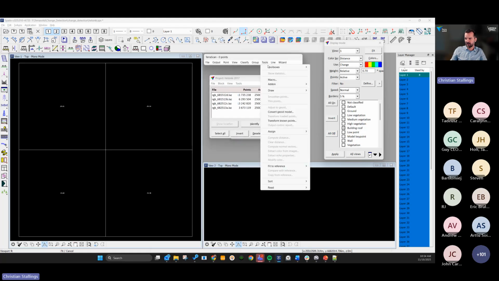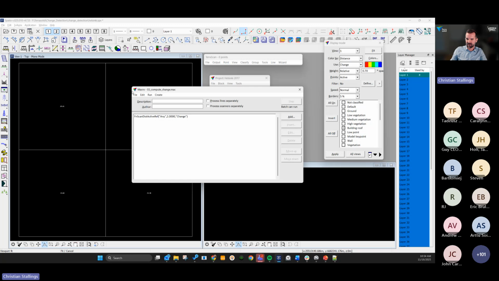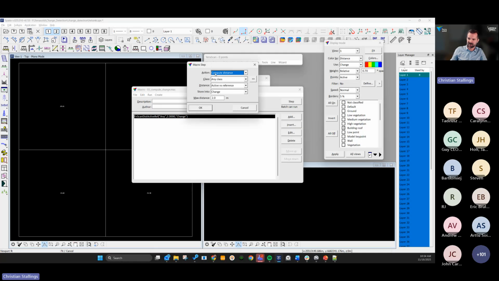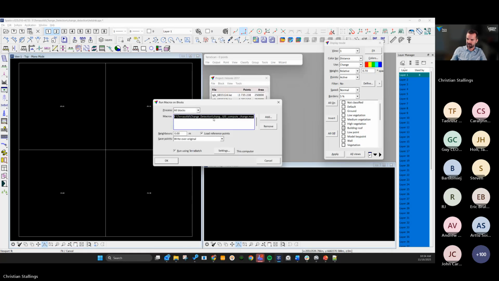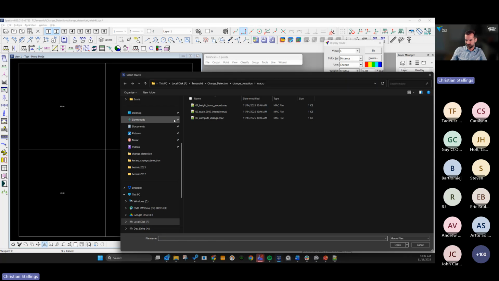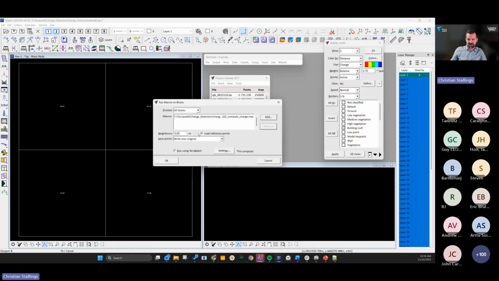Within our macro tools, we have the ability to run the compute distance with the same settings that we ran before. So we're running the compute distance, active versus reference, and similar to before, we're storing those attributes in the new attribute we created for change. With that, we have the ability to run a macro, and we want to make sure that we have the load reference points selected when running the change detection.